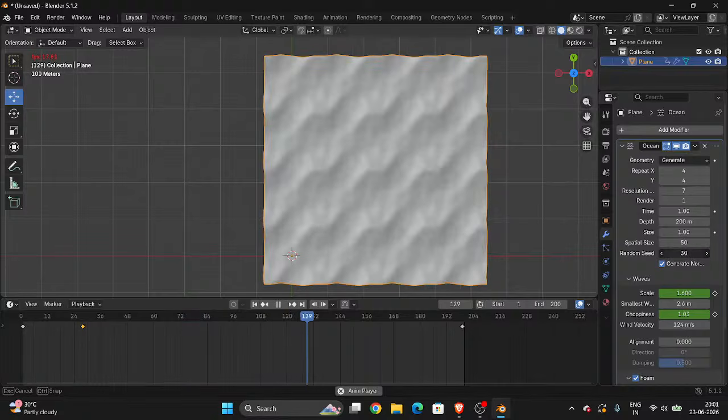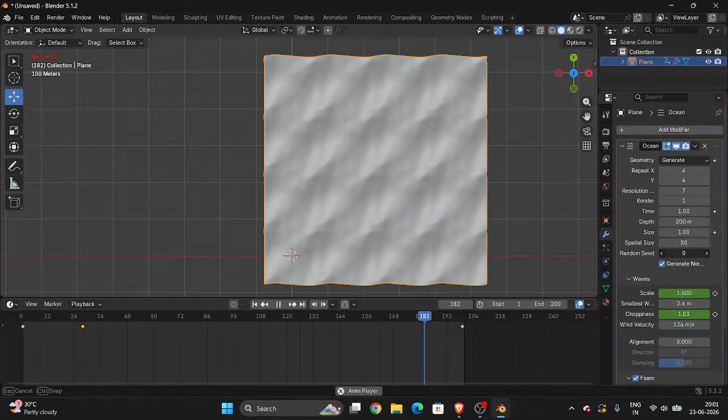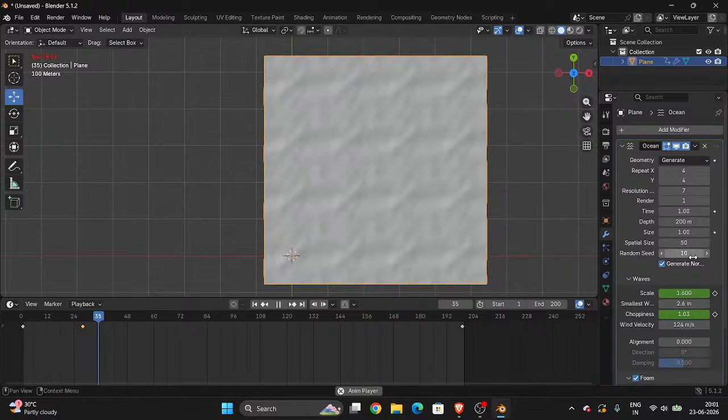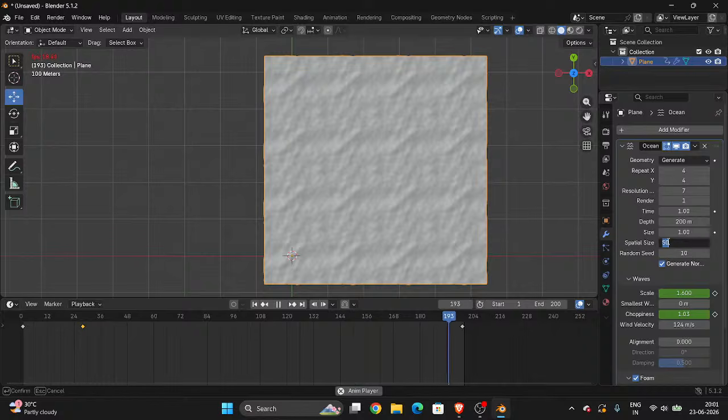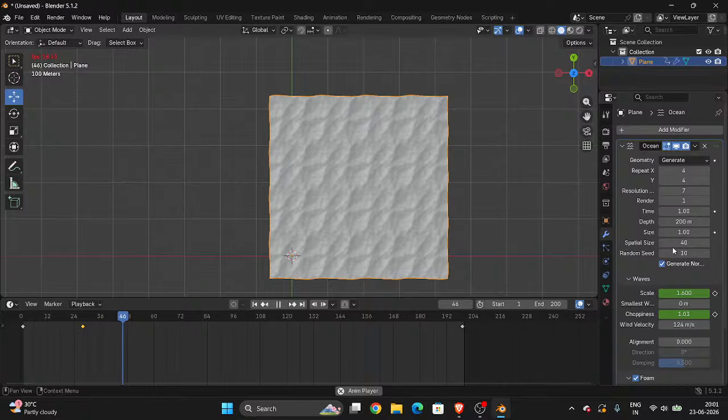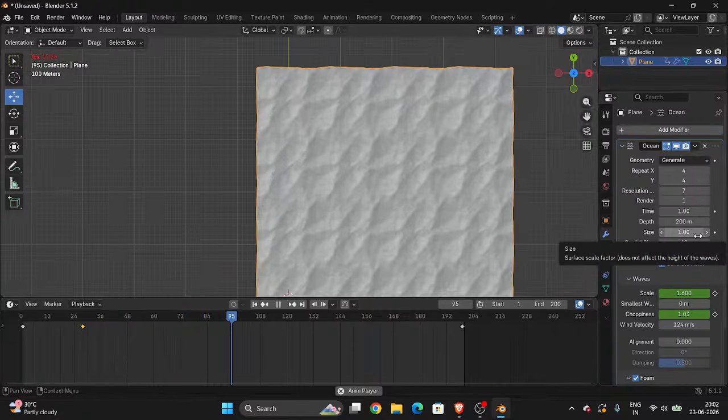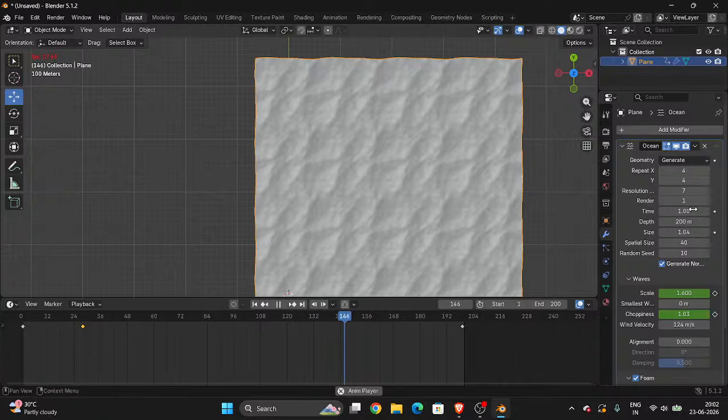Generate, and random speed must be, let's say, go on for the 10. And now you don't know what to do, I guess. And spatial size, we have to reduce this to 40. So let's increase this and depth, let's go for 500 meters. And the time, we have to increase the time. Let's go on for 2.2, enter.